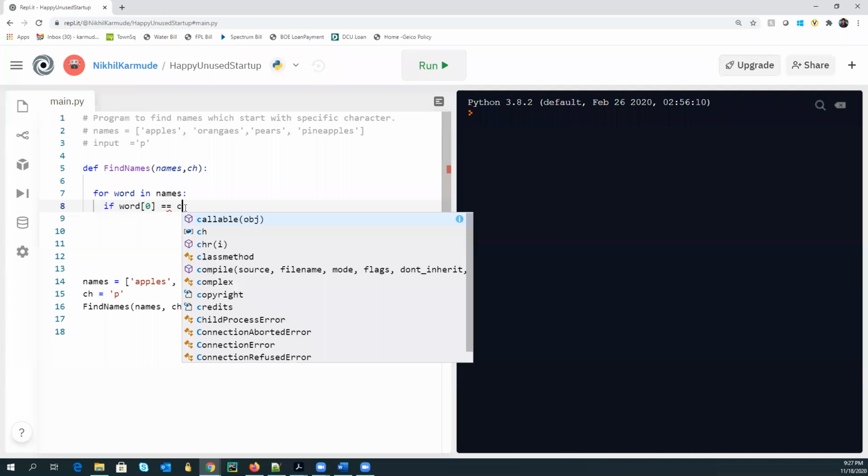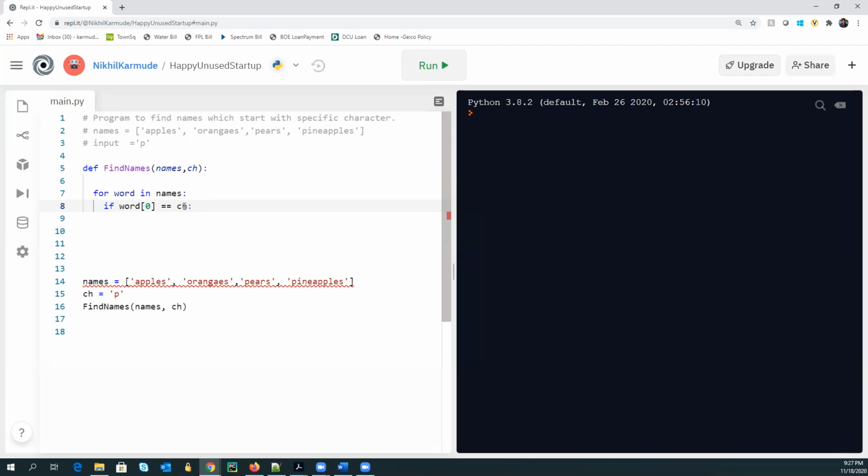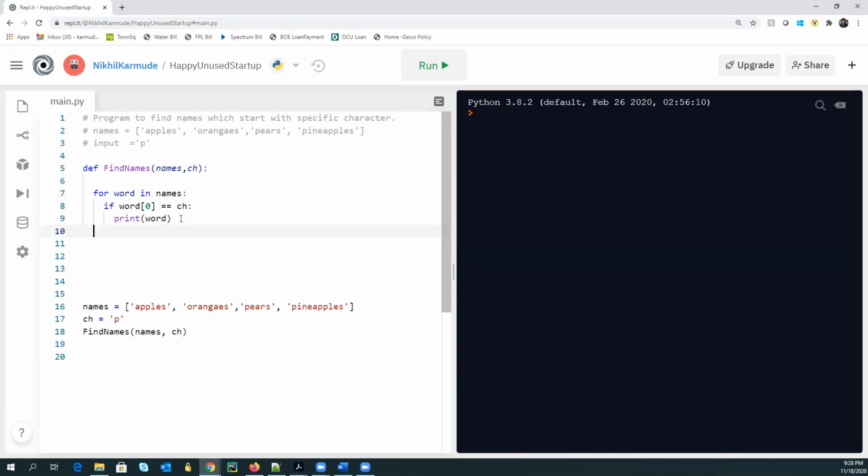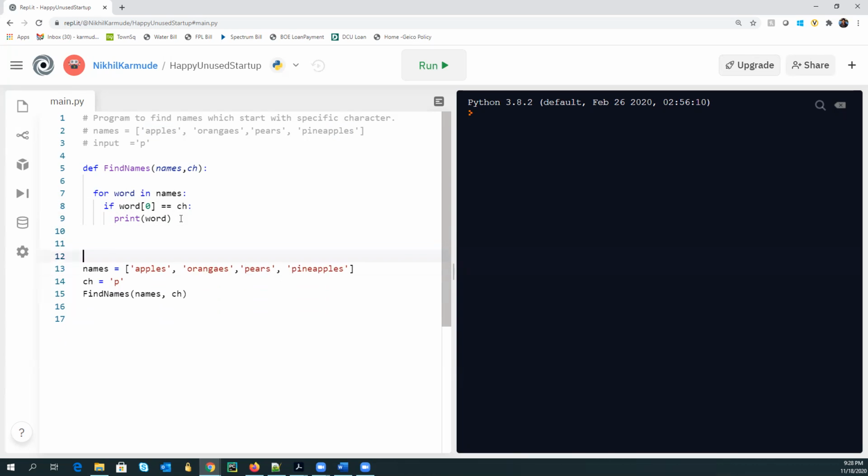equal to ch, right? Now my ch is nothing but p and word of zero is nothing but a. Now are they equal or not equal, that will be checked at runtime. But if they're equal, what we should do is just print that word, so that it will print the corresponding word like this. But if it's not equal, then we can just move forward. So we don't even need to do that else, because we are not performing any kind of operation for else. Now let's see if our program is running or not.